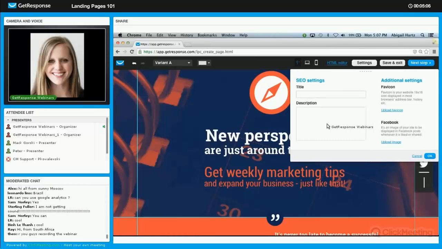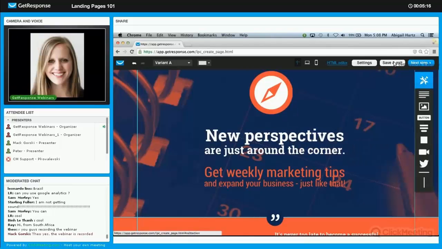This is not a requirement if you don't want to fill it out right here, but this is where you would find it in the settings. There's also some extra additional settings that maybe they would apply to you, and that's where you'll find it, of course, under settings. Save and exit.